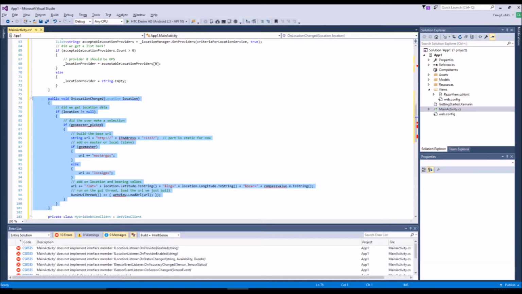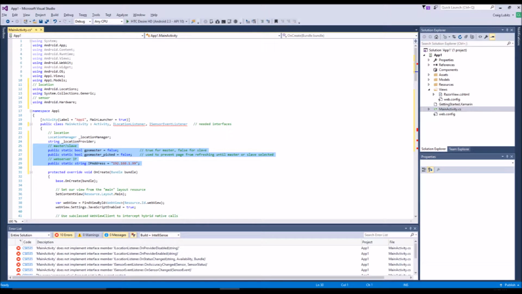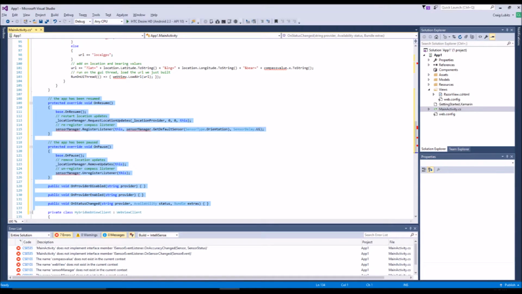Let's add those undefined variables used in this section now. We need one variable to indicate the user made a selection, another to indicate if the app is running as master or slave, and another to hold the IP address of the Pi's web server. Lastly, we will need to fulfill the contract for our interface. We do this by providing overrides for OnResume, OnPause, OnProviderDisabled, OnProviderEnabled, and OnStatusChanged. In OnResume, we tell the location manager that we want to receive updates for the GPS, and OnPause to stop receiving updates. The remaining events won't be used in this example.